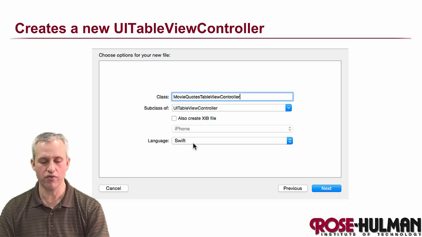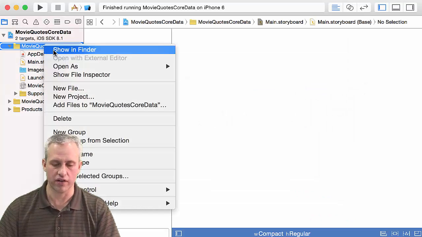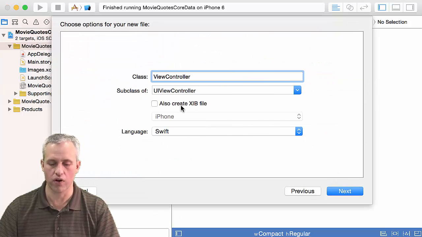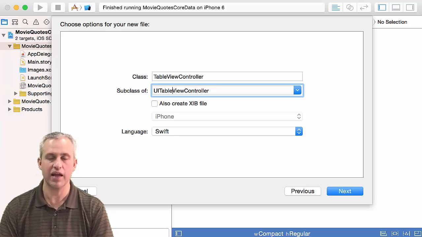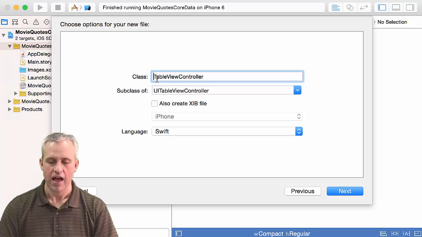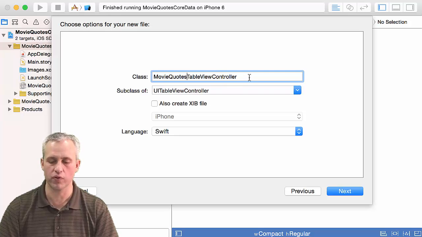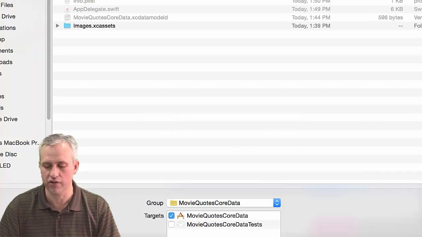So go ahead and create a new file to start things off. Go back into your project, right click, say New File, Cocoa Touch class, just like before. And instead of making a view controller, make a table view controller. The name of this, I'm going to call it MovieQuotes, plural, TableViewController. So MovieQuotesTableViewController, subclass of UITableViewController, again for Swift. Go ahead and click Next and save it in the default location.